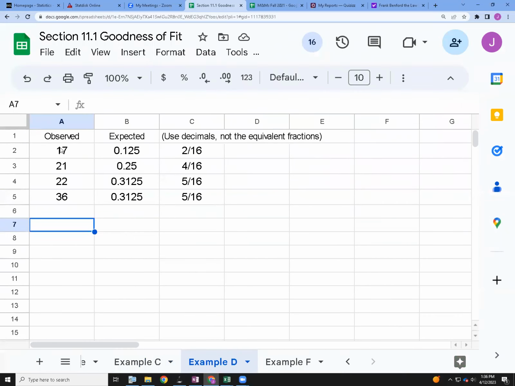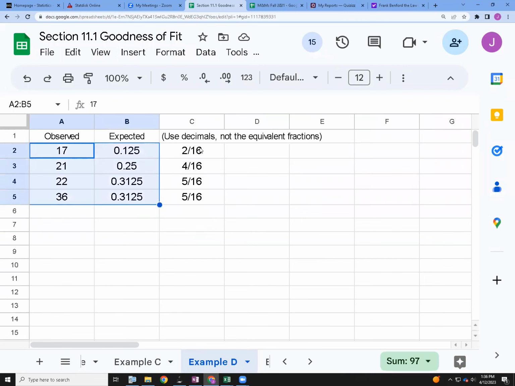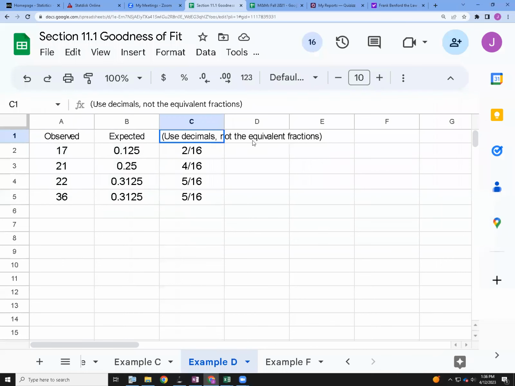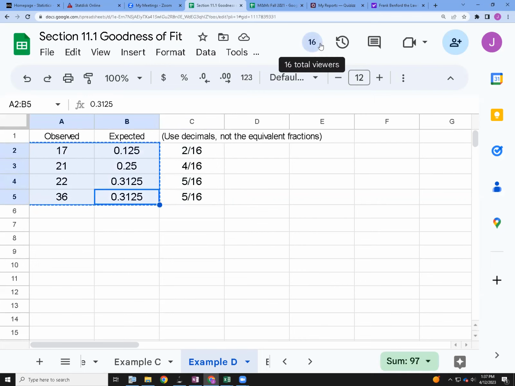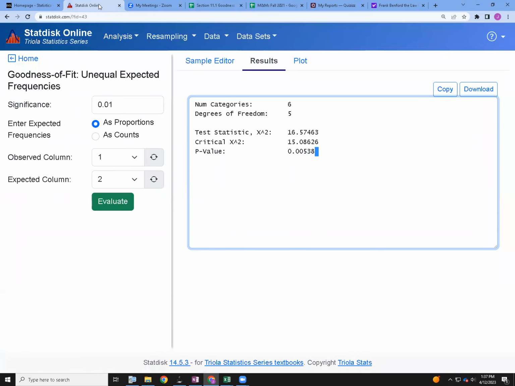You want to copy the observed and the expected. Now, the reason I put this stuff in over here is just to remind you that you want to use decimals, not the fractions. If you try and put stuff in like this into StatDisk, it's going to give you an error. It's just not going to like it, which I don't completely understand. It feels like it's simple to accept fractions, but I'm not doing all the programming behind the scenes, so what do I know? In any case, copy down the expected proportions in terms of decimals.